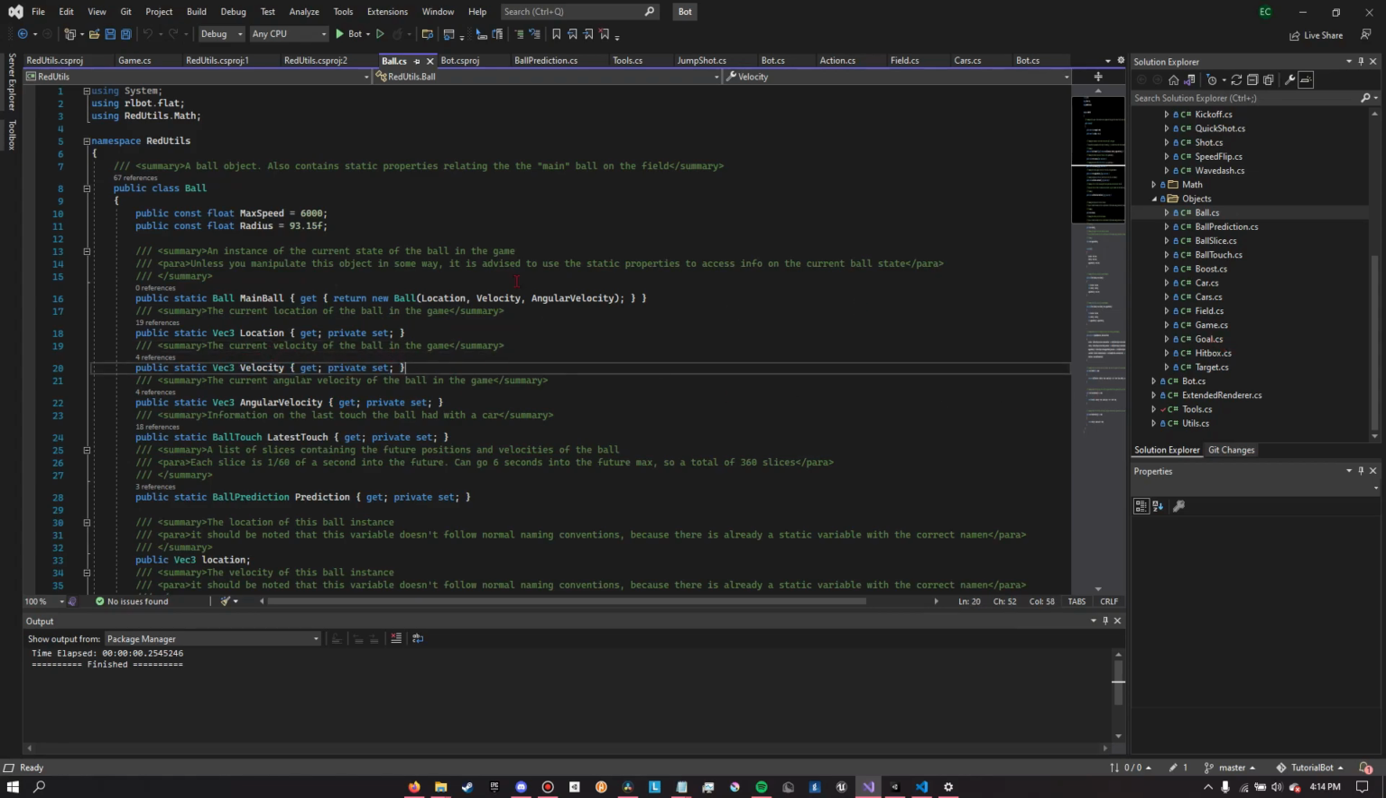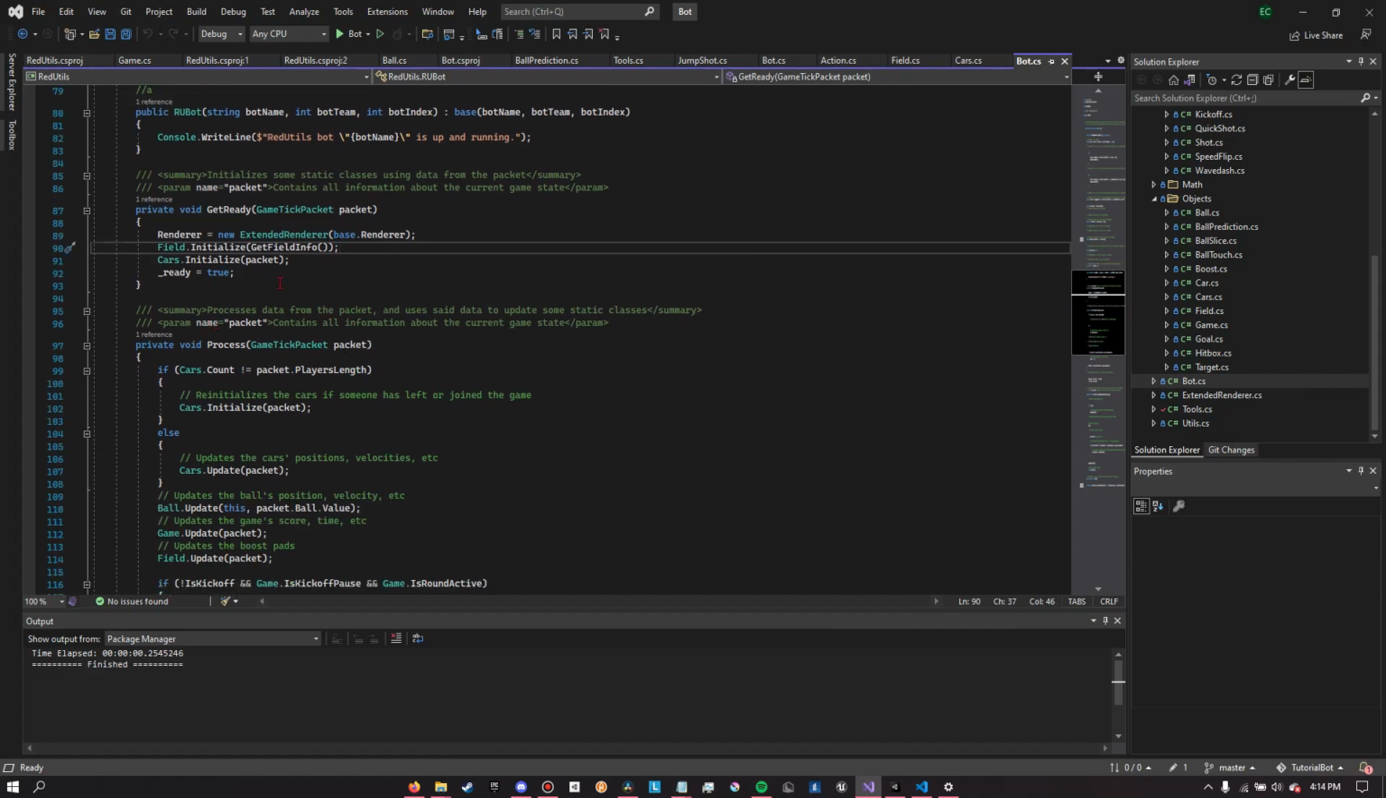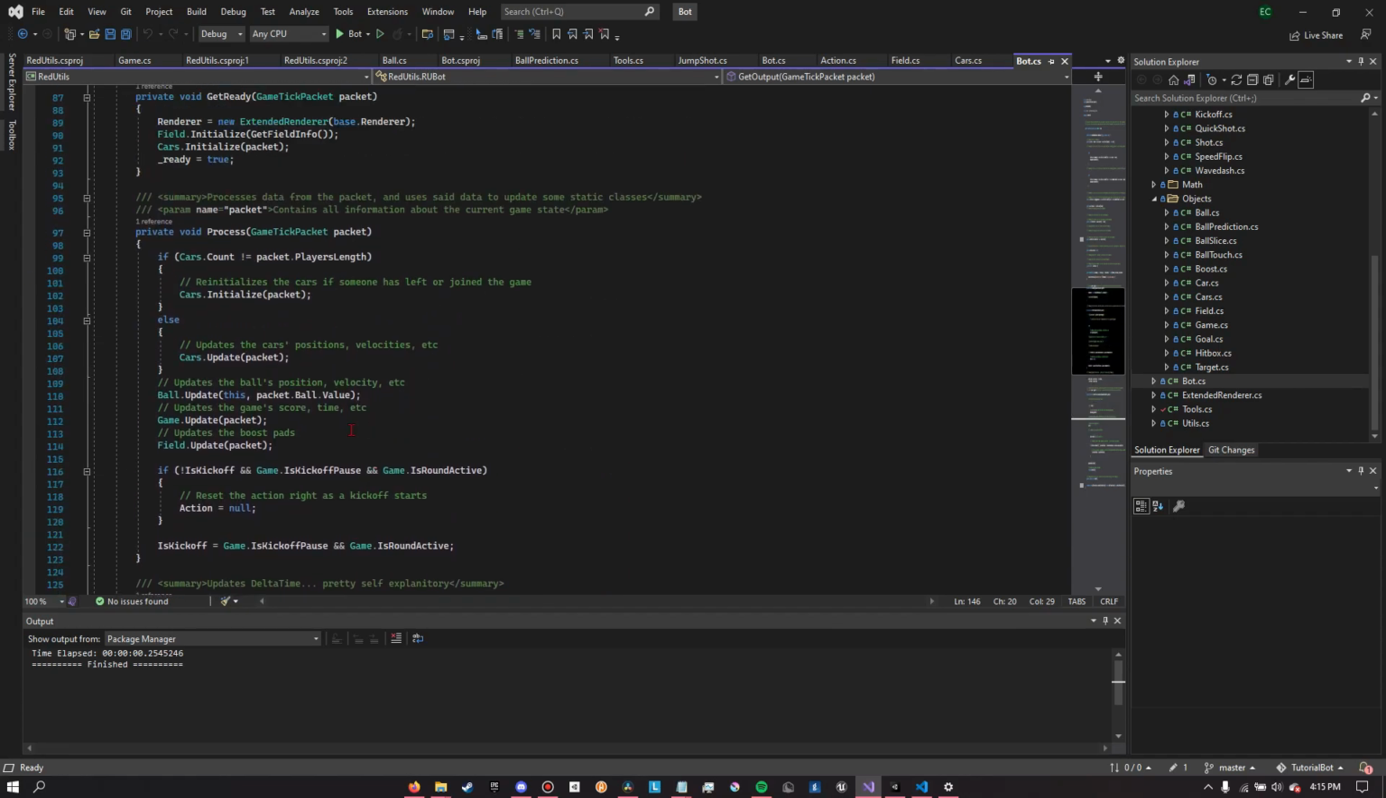So this is just some basic stuff that you're going to need to understand in order to use RedUtilities. It's basically the way you access basic information. You don't access it through the packet, you access it through these organized static classes. So this getReady function just gets all of that ready, and then we process the packet here as the next step, which basically updates all of those static classes with the latest information. It also will account for things such as if people leave the game.